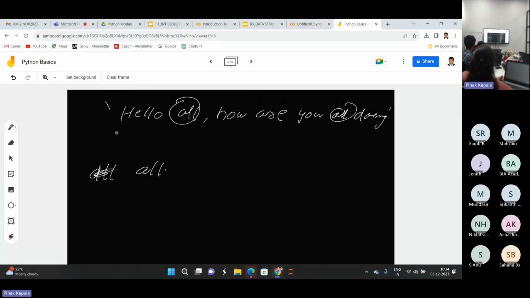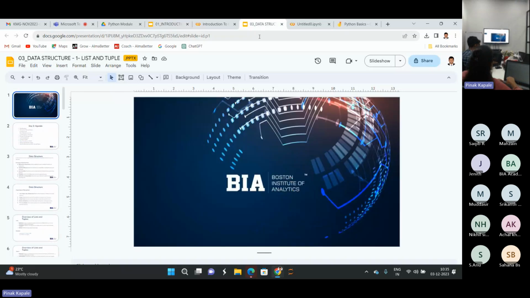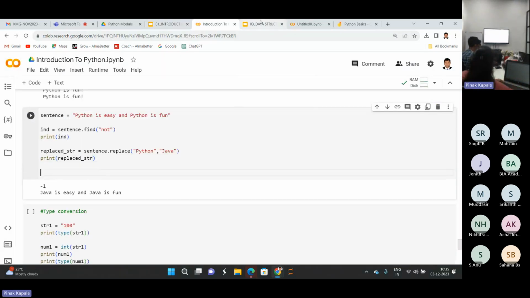So basically, in this main string, if you want to count the occurrence of any of the smaller strings, you use the method count. The syntax: sentence string dot count, and in the parentheses you pass whatever substring you need to get the count for. So let us find the count of Python, right?